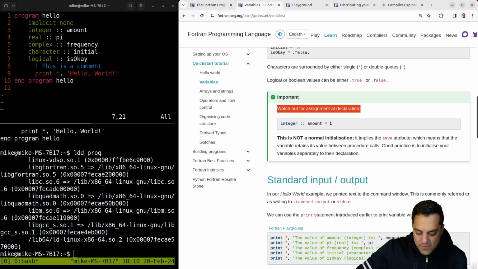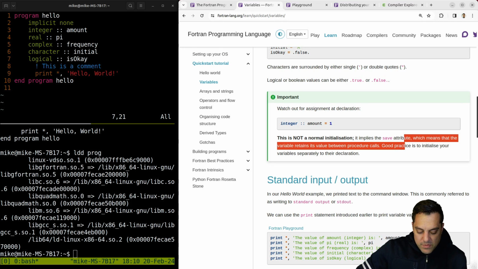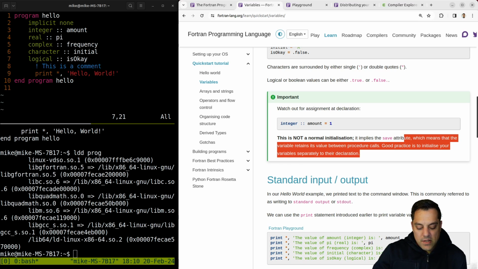Let's see here. Watch out for assignment at declaration. Okay, this is not a normal initialization. It implies the save attribute, which means that the variable retains its value between procedural calls. So interesting. Good practice is to initialize your variable separately to their declaration. Okay, so that's kind of interesting.